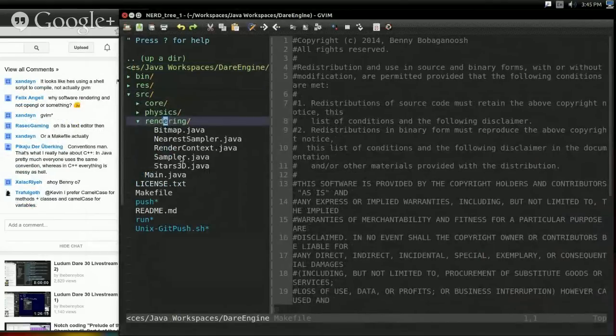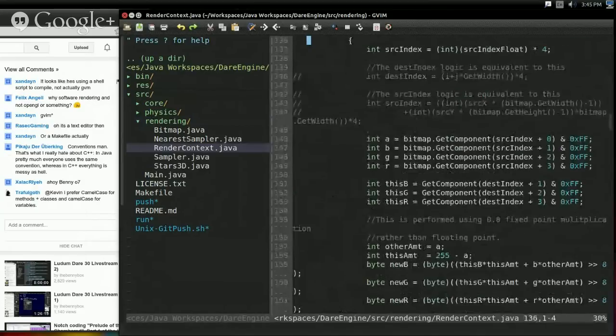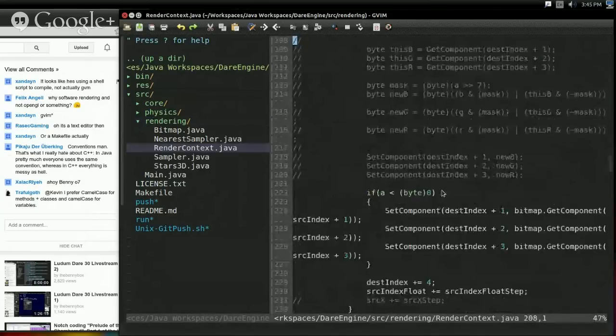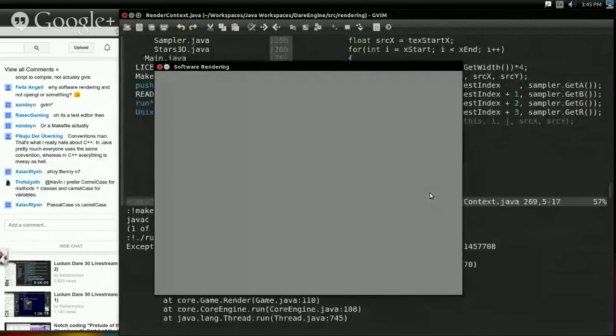Rendering sampler. No. Render context. And this is a function I'm looking at. This is a function I'm testing out. This is what I'm trying to debug. So yeah, let's just see what happens now. No, you still crash.